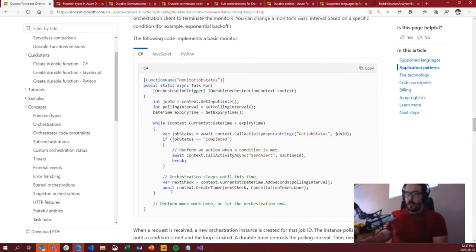So what you want to do here is create a timer until either you get an expiry time, or you can actually return the proper result, like send an alert, and then break out of that loop. That allows you to say, all right, we're going to wait for 5 seconds and check that status again. Okay, that was not done, so let's wait for 10 seconds now. Maybe now we're going to wait for 20, and then 40. So you're doing this kind of sliding expiration thing.